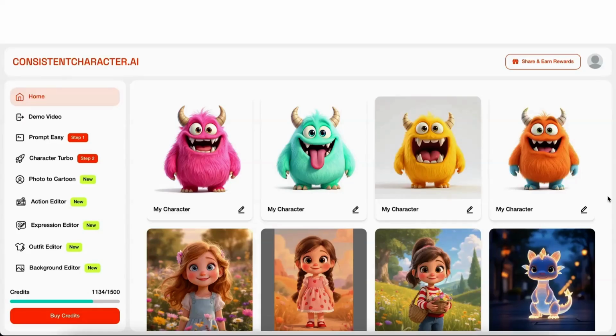Let's dive in. Let's create a character together. I'm using consistentcharacter.ai to create my characters in different styles. I will be using the feature called Character Turbo.